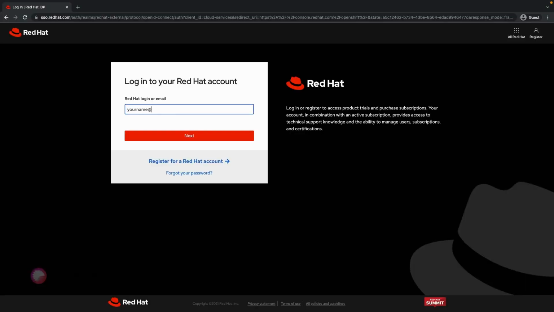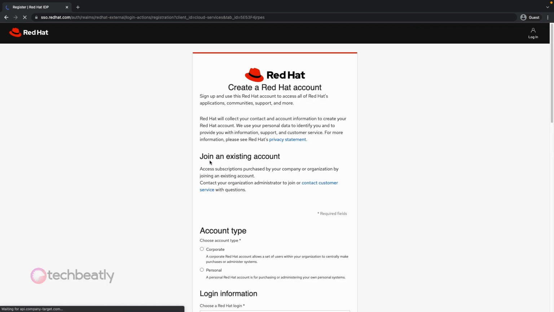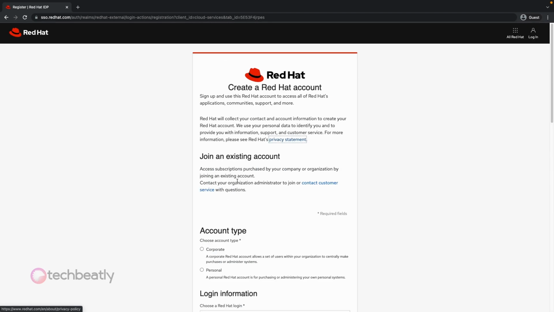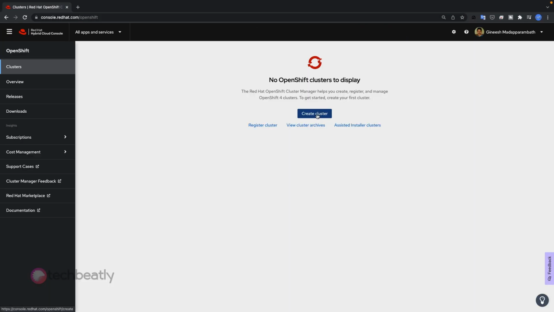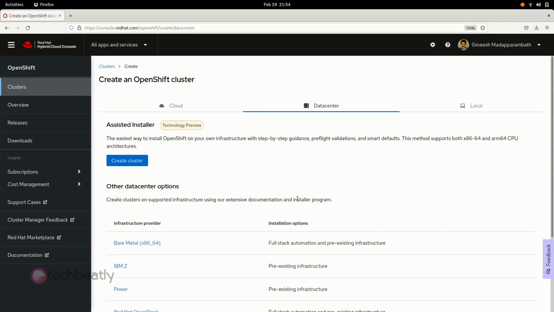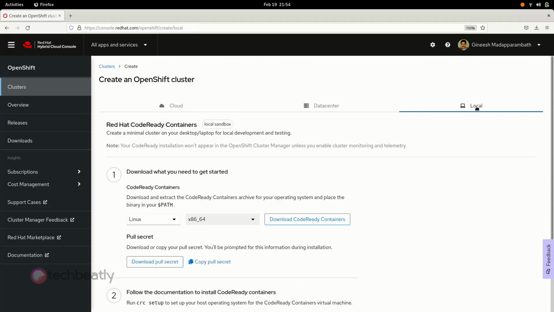Go to console.redhat.com/openshift and log in with a Red Hat login. You can use your existing login, or you can create a new Red Hat login. Then click on Create cluster. You will see options to install on cloud, data center, or local. As I told you earlier, we are going to install the OpenShift CodeReady Containers, which is a local installation, so click on the local tab.